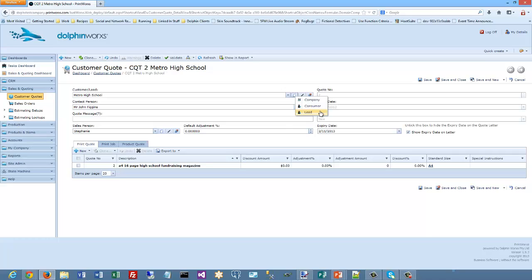Now, for quoting, we have three different types. There's a company, which has contact people on it. We have a consumer, which is a person that's buying directly from you, and we have leads. We make the distinction between leads and clients in the sense that a lead is not necessarily buying from you just yet.